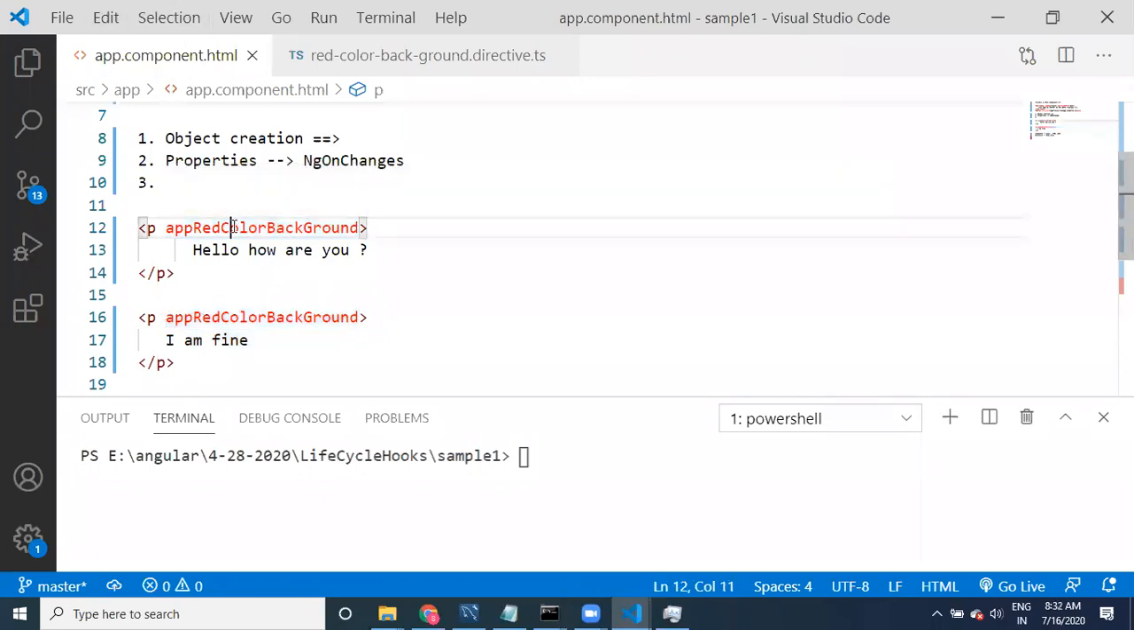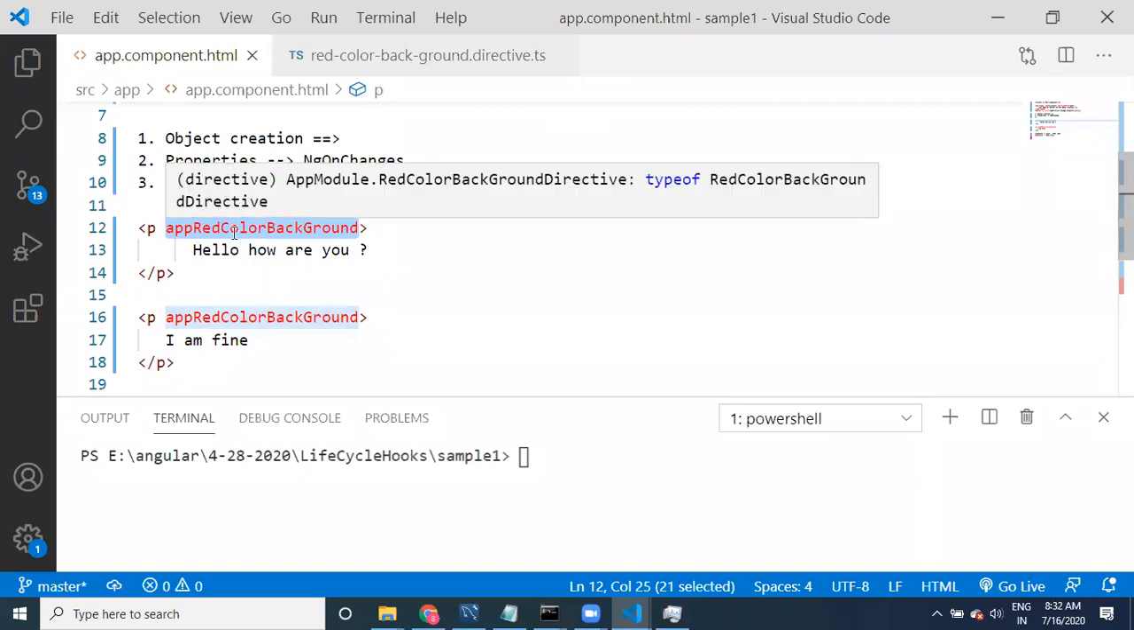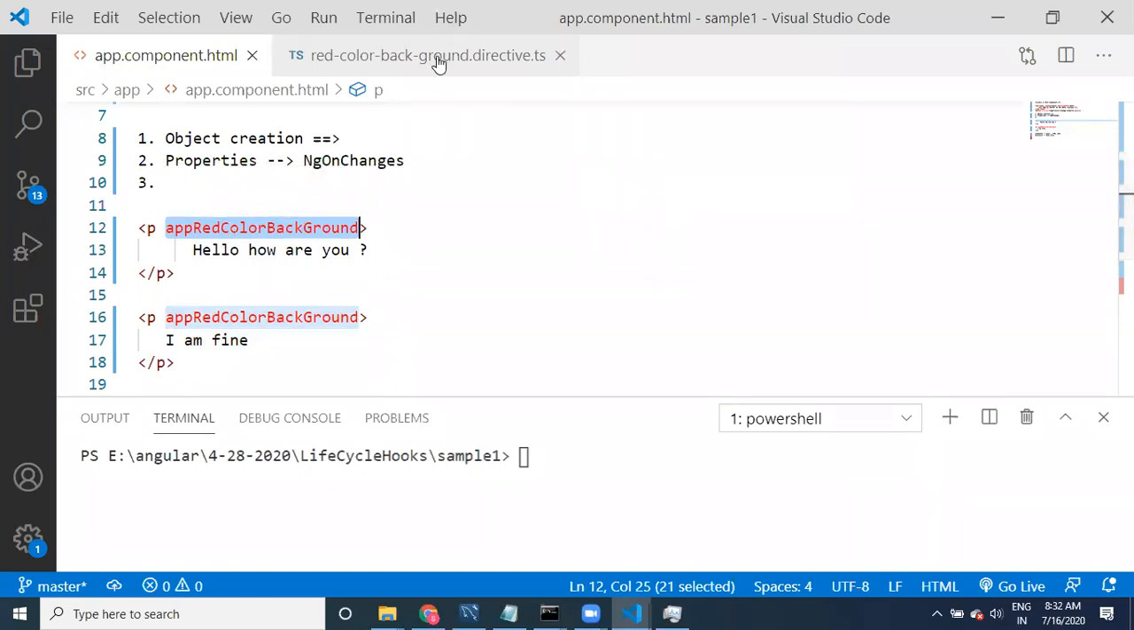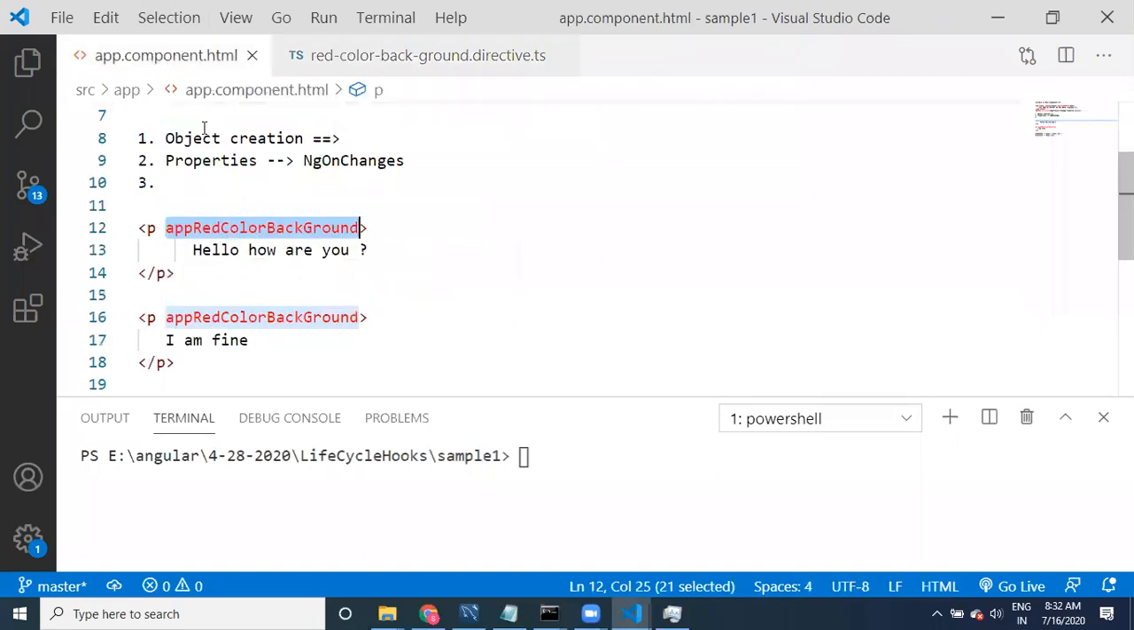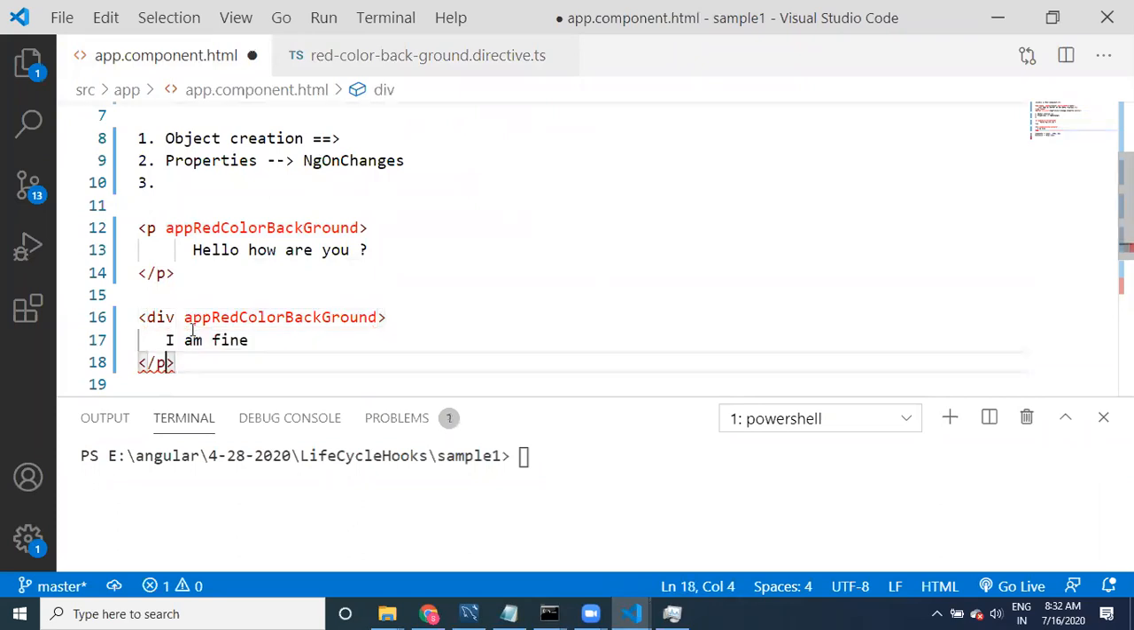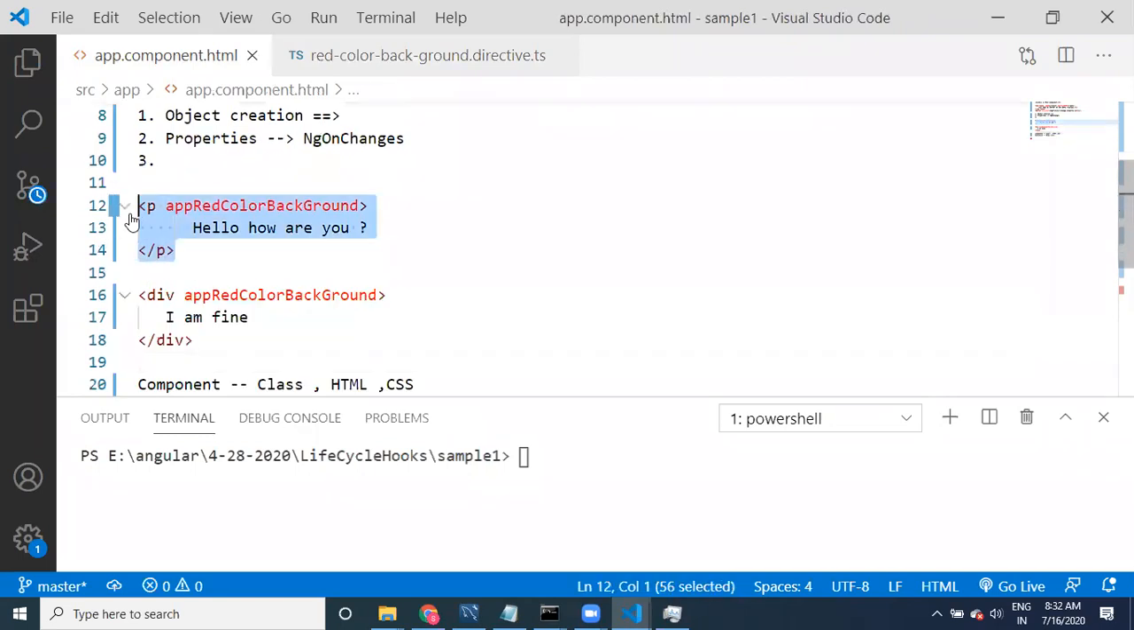What is the use? What is the name here? Red color background, right? So let us come to here now. Here I'm going to take a div, for example. Just to understand this easily, I want to take a paragraph p, and I want to take a division div object.